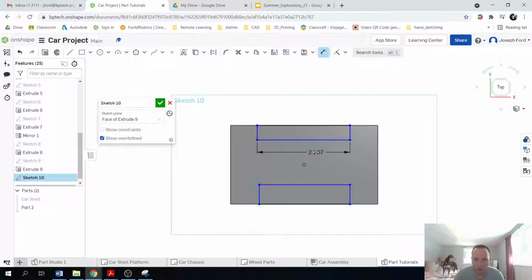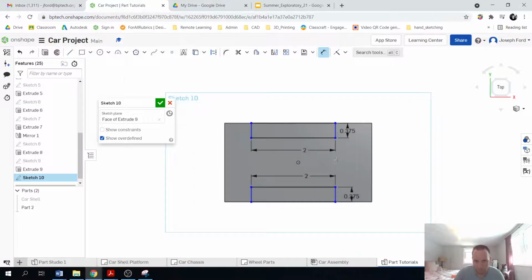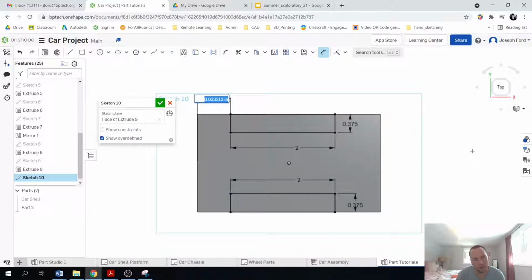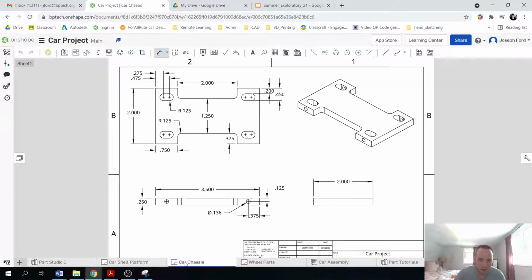Dimension this out. This is going to be 2. This is going to be 2. This is going to be 0.375. And this is going to be 0.375. And then this is going to be, what is that going to be? That is going to be 0.75.